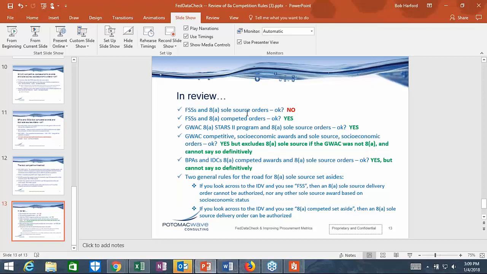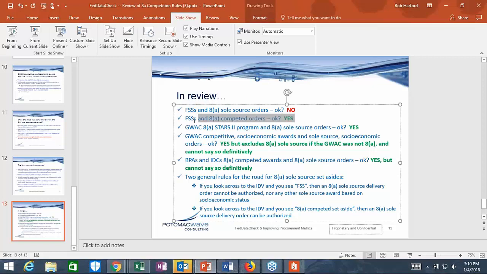Federal supply schedules coupled with 8A sole source orders, no. Federal supply schedules coupled with 8A competed orders, A-OK. GWAC 8A STARS program and 8A sole source orders, yep. Check. You can do that.